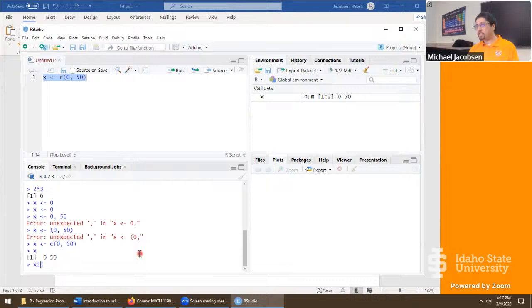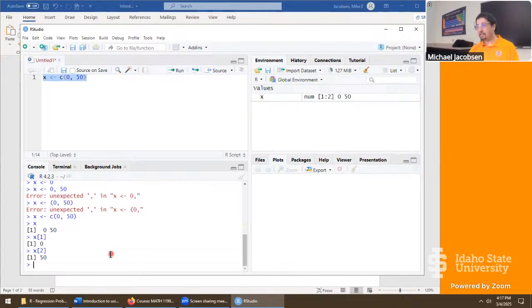If we go X with a bracket and 1, then we're just talking about the first entry in what we're thinking of as a vector X. So it outputs 0. X bracket 2 would output the second element, 50. If we do something crazy like X bracket 3 and there's no third element, it just says NA, not applicable, is kind of the thought on this.